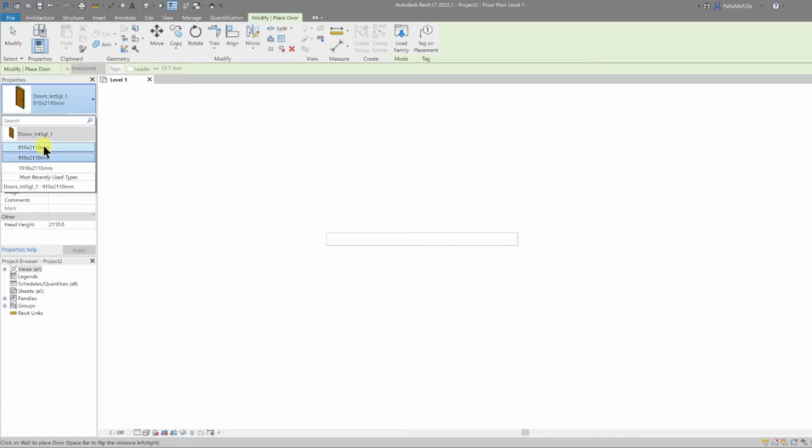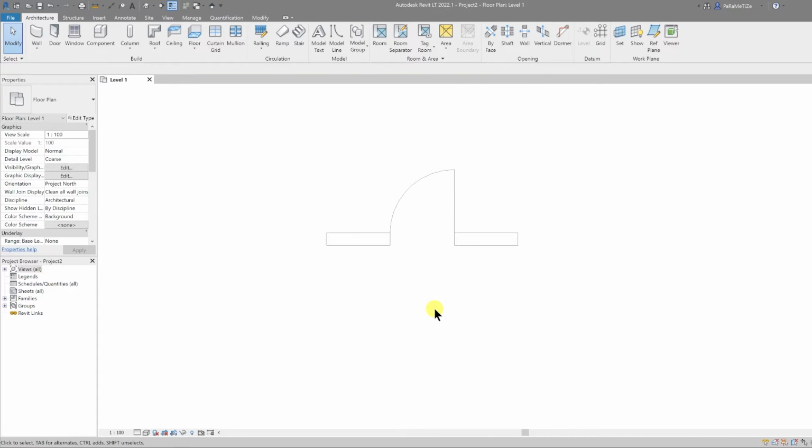and choose an appropriate size. Let's choose the 1010 millimeter by 2110 millimeter door and place that into our wall. Graphically, you can see that this door appears very minimally.